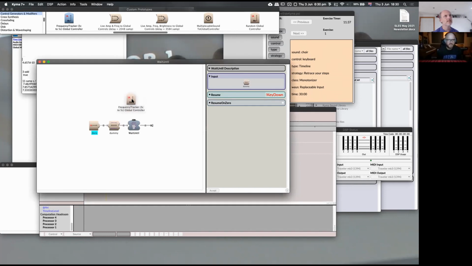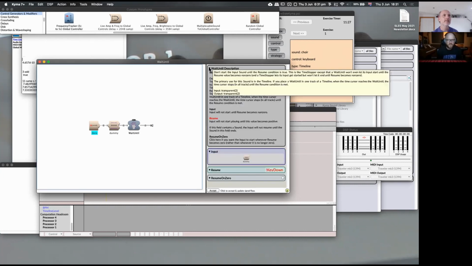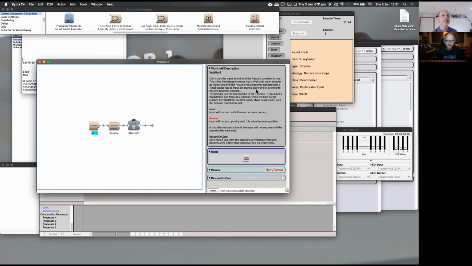So what's the input? What does the input to a wait until do? Don't start the input sound until the resume condition is true. Time stopper, except that a wait until won't even let its input start until the resume value becomes non-zero. Okay, so all right. So we don't want to put anything in the input. I understand.